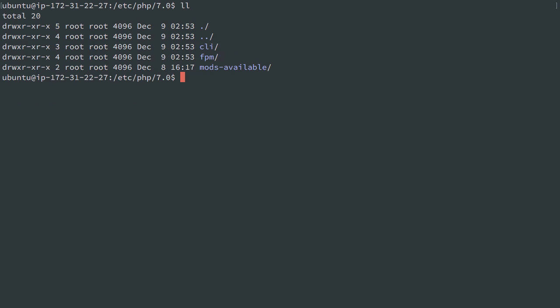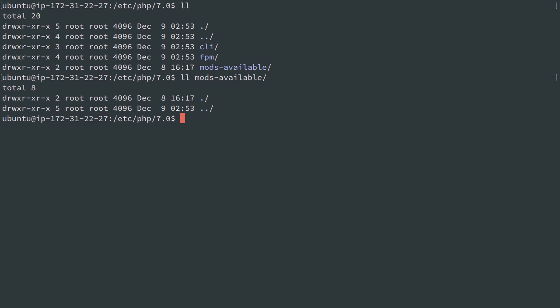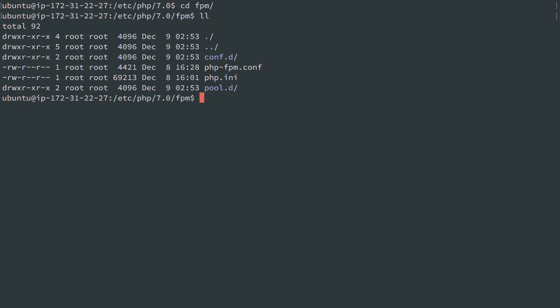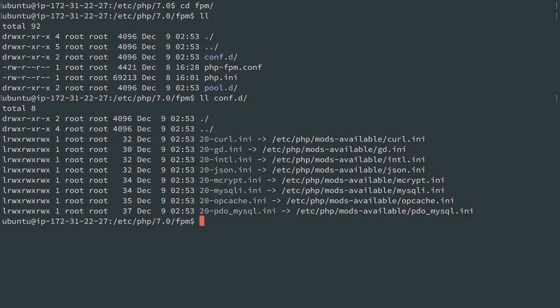If we get into the 7.0 directory, things will start looking a little more familiar. We can see we have CLI, FPM, mods-available once again. This mods-available directory exists but is empty, so you don't necessarily need to use that. But anyway, if we head into FPM, we'll see the more usual stuff, conf.d for loaded modules that are symlinked. This is just the same as PHP has been on Ubuntu servers.